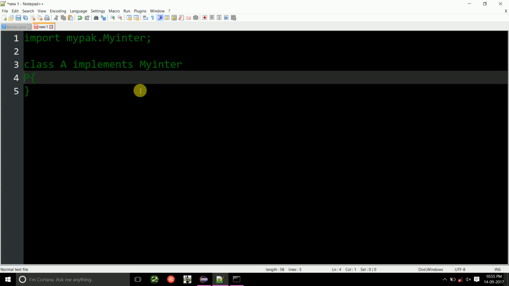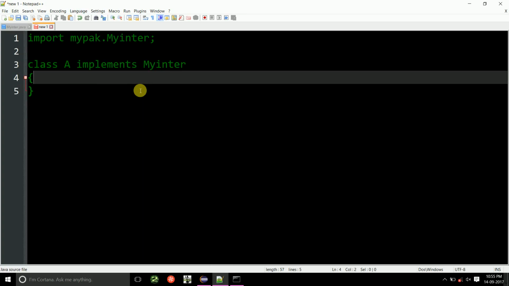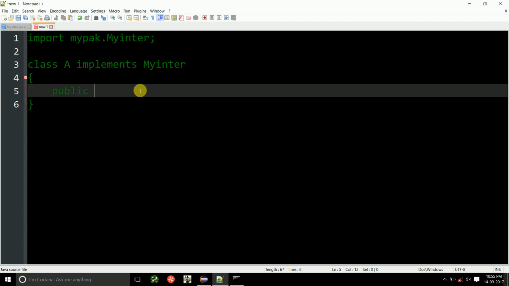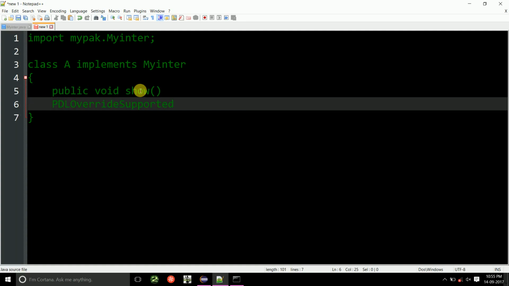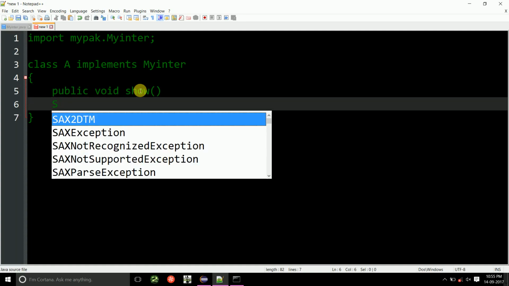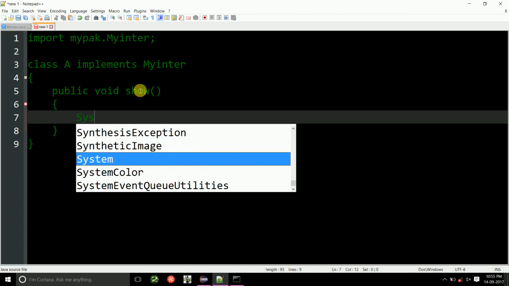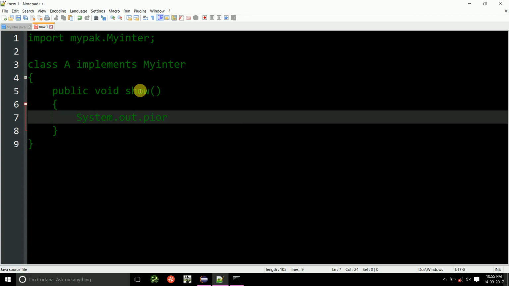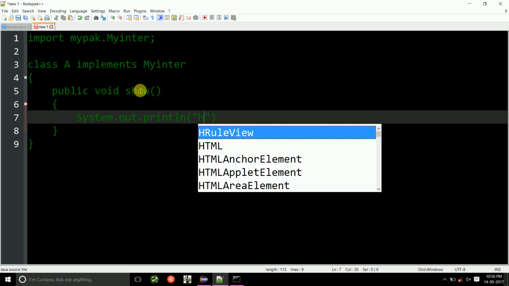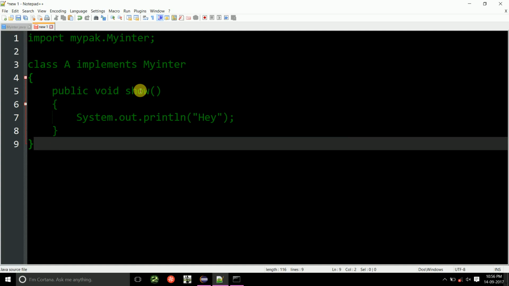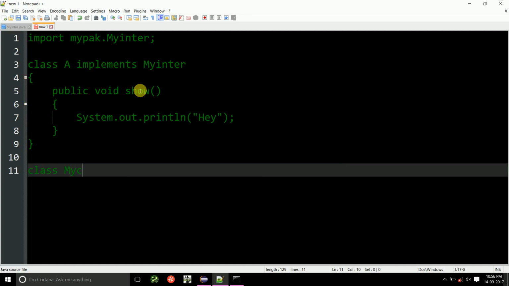Now it's compulsory for a class which implements a particular interface that it must override the abstract method declared inside the interface. In that interface, we have declared a show method, so we are just overriding it right here. Now this is our main class.